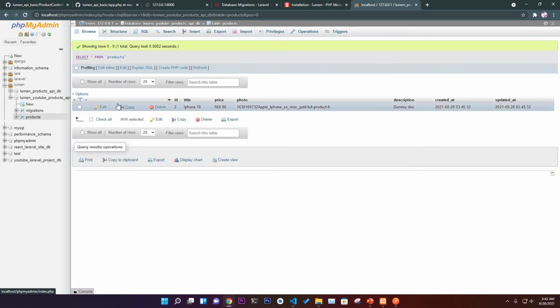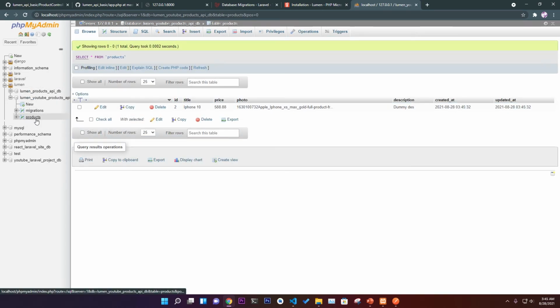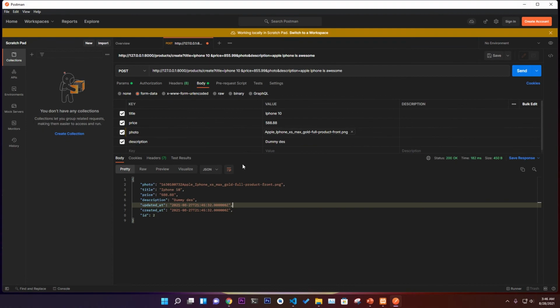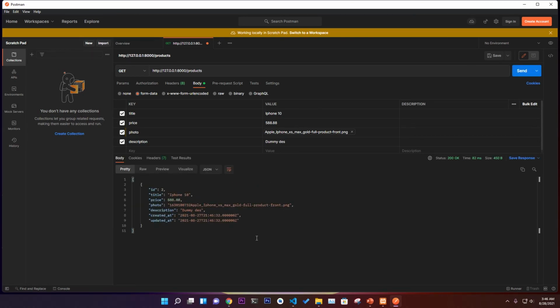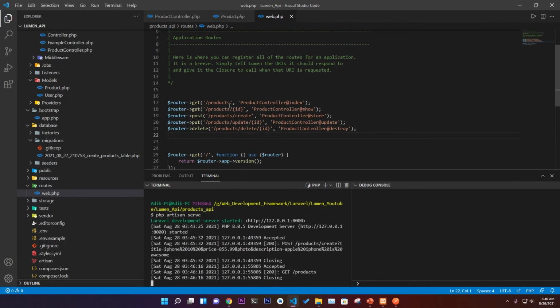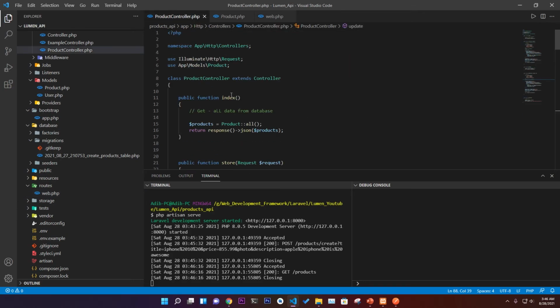If we go to the products table, we have ID, title, price, photo, description, all the thing, and all the information is added into the database from the API. So our API is working perfectly. Now just check the get URL, and if we go to the /products and hit send, okay, it gives us the information. And if we go to our app, as you can see, if we go to the /product, it will go to the index and give us all the products.